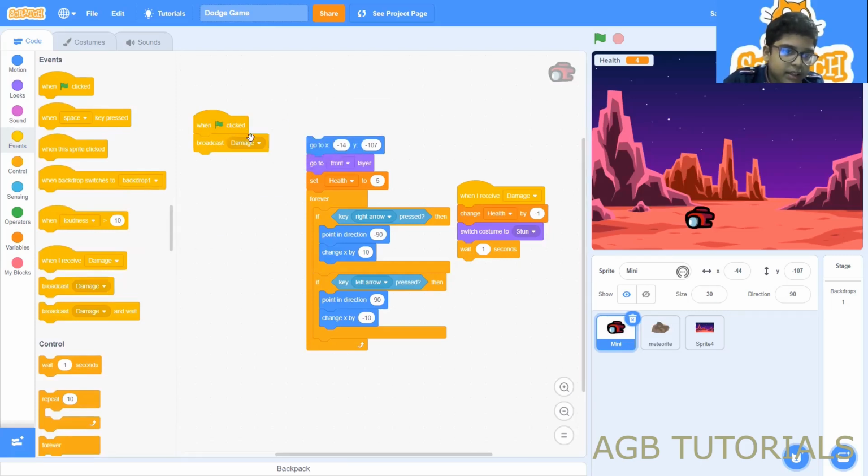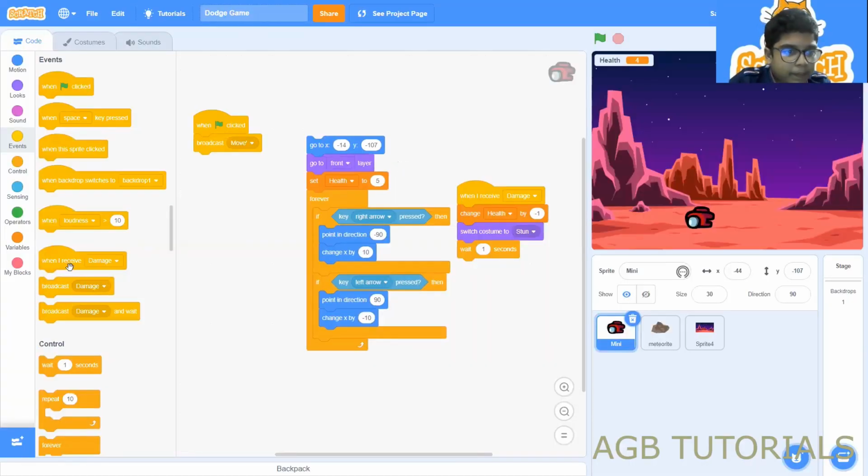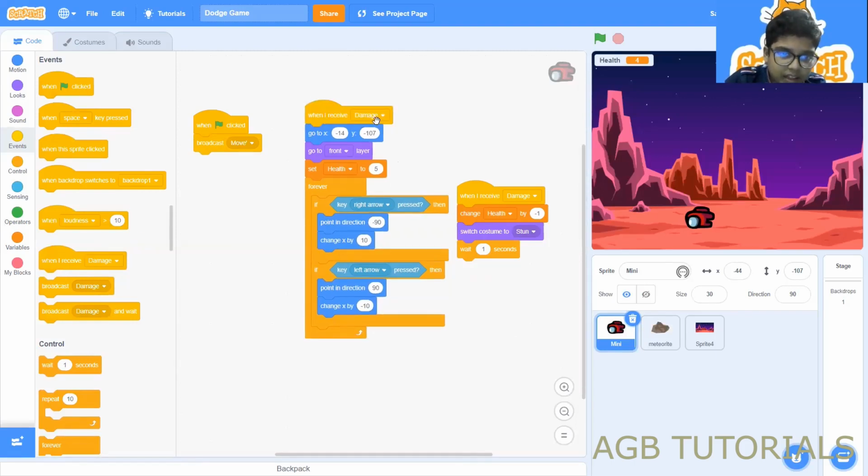Now separate this and then go to events. Simply get, when green flag is clicked, broadcast move. And then when I receive move, it should do the movement code. And then after the 1 second, broadcast move.